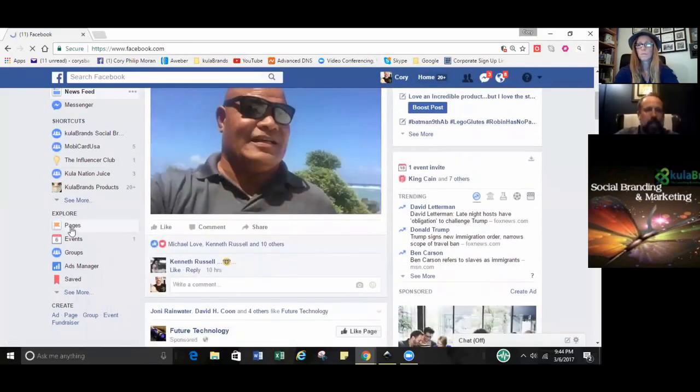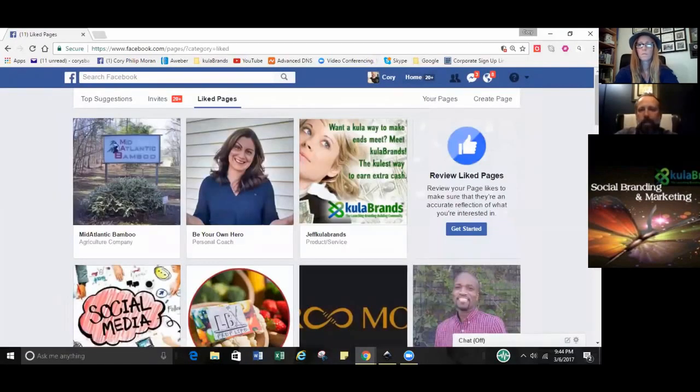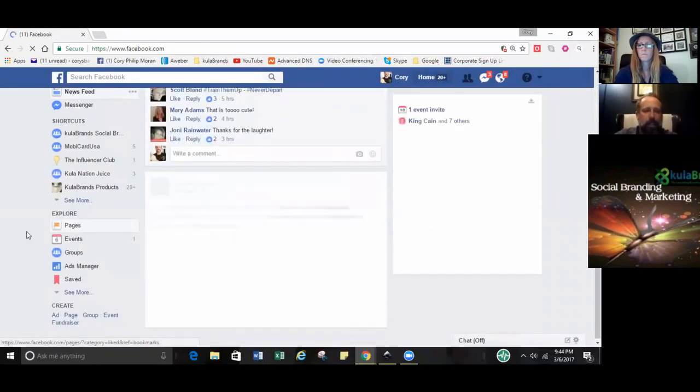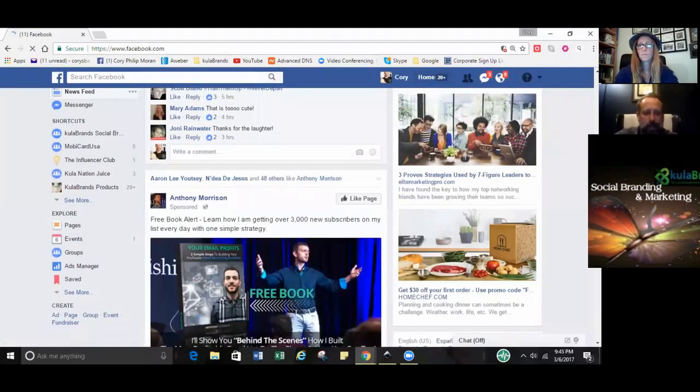So down the left side, if you want to, you can check out pages. You can create a fan page right here, you guys. There's multiple ways you can get to the create a page part, and that'll be another training session. But that's here. So when you go back to the home page, everything is down this left side.